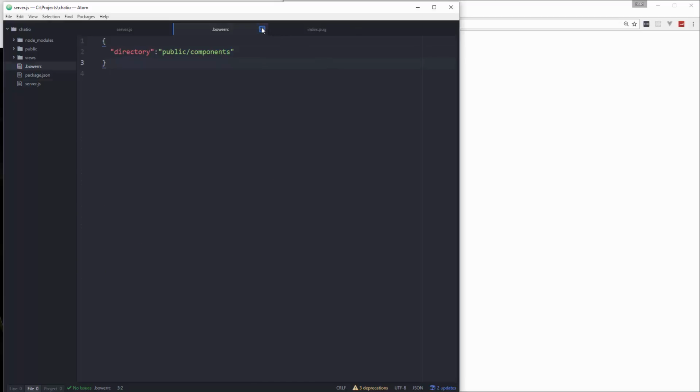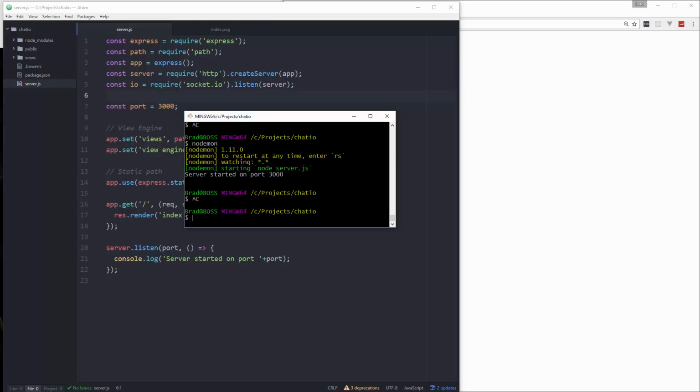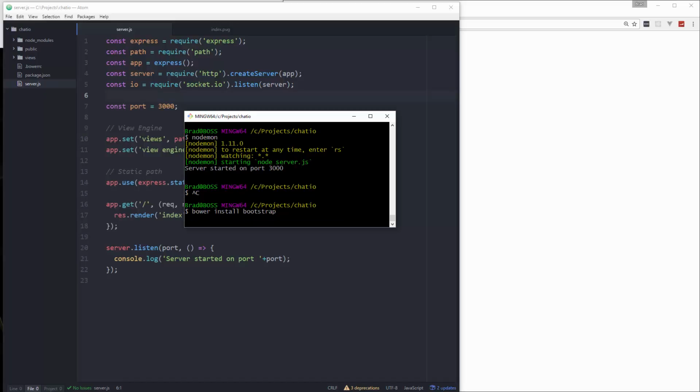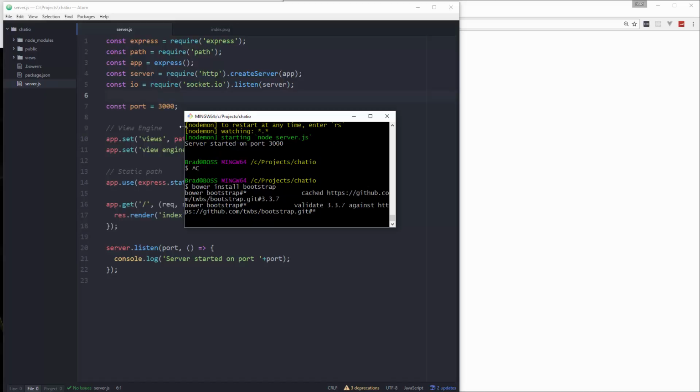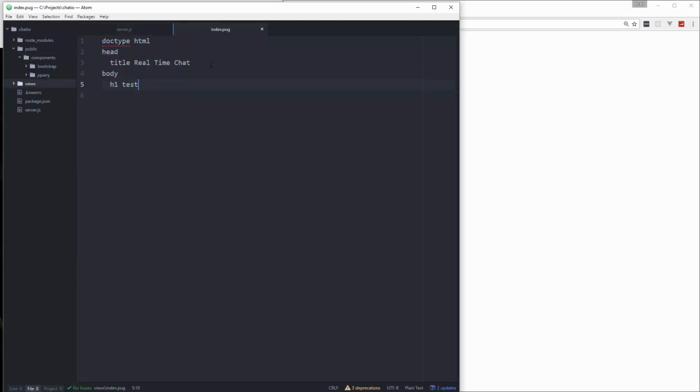Alright, so now if you don't have Bower installed, I'm just going to stop this. If you don't have Bower installed, you want to do npm install bower -g for global. Alright, and then we're just going to say bower install bootstrap. And it should get installed in the components folder. Public components, good.